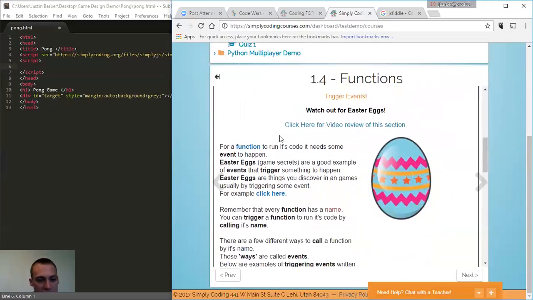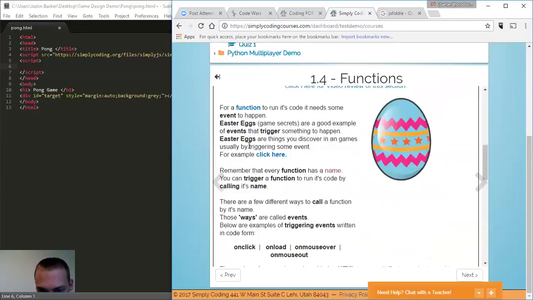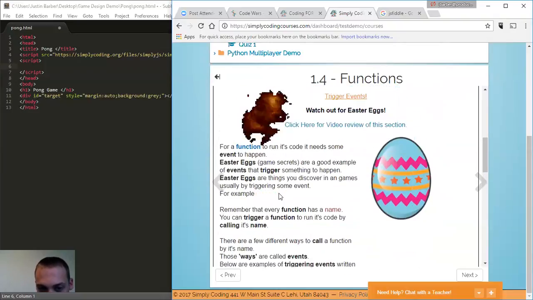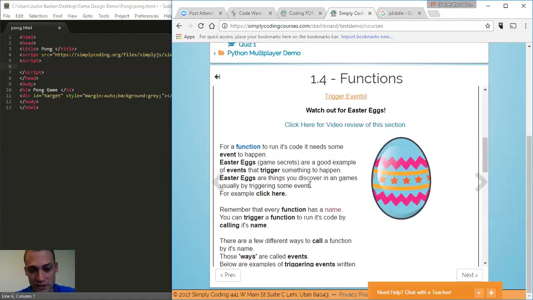You guys know what Easter eggs are in games, things that you kind of discover as you go. Those are great examples of triggering events in functions. There's a couple of Easter eggs in here. For example, if I click on this right here, then an explosion happens. There's a function in the back end that creates this explosion, but it doesn't happen until you click on it. That deals with the different events that we have.